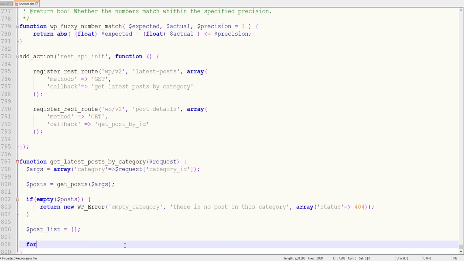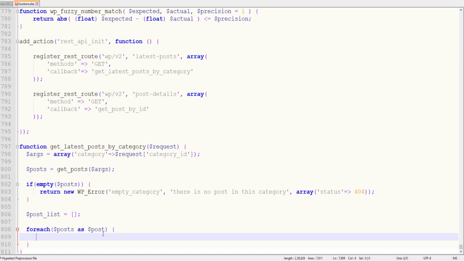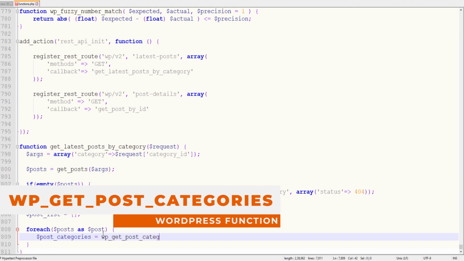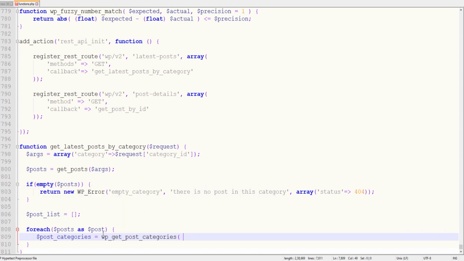Then we will create a loop here, a foreach loop, and we will pass here posts as $post, and here we will also get the category also. $post_categories is equal to wp_get_post_categories, and here we will pass $post, and we will get the ID.